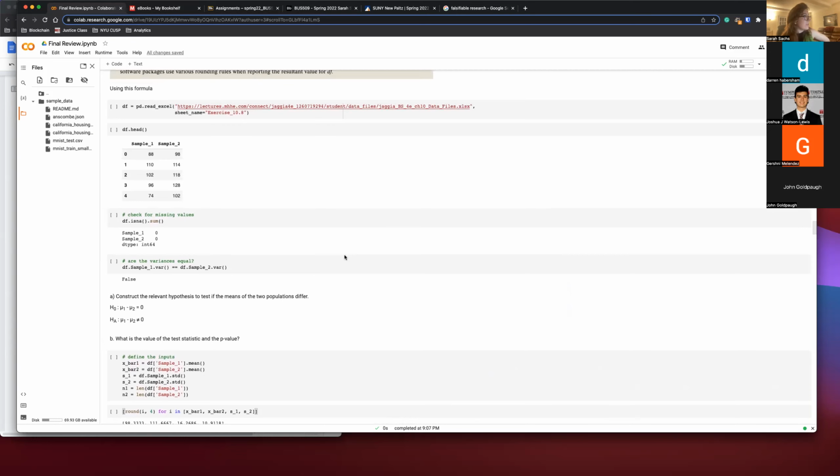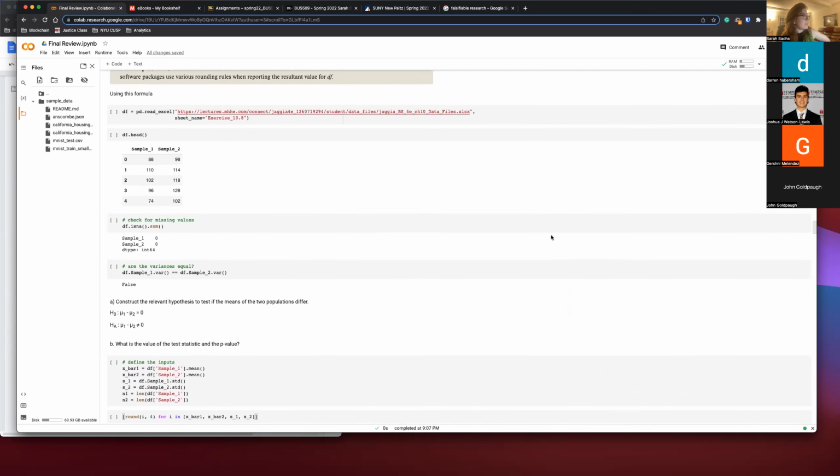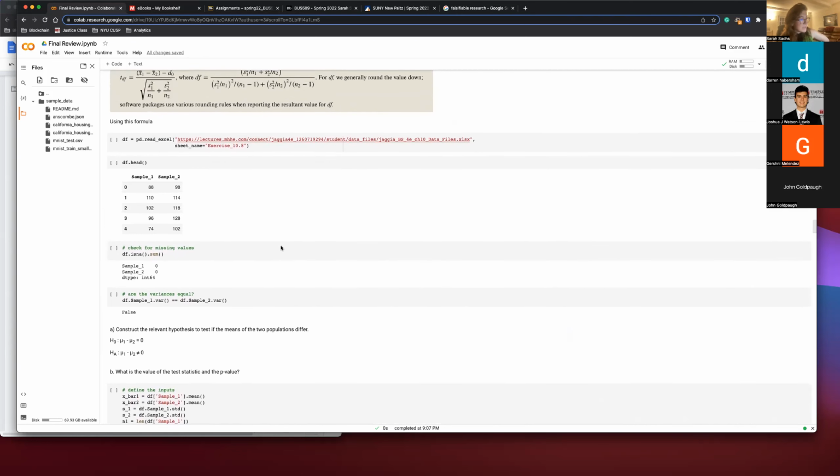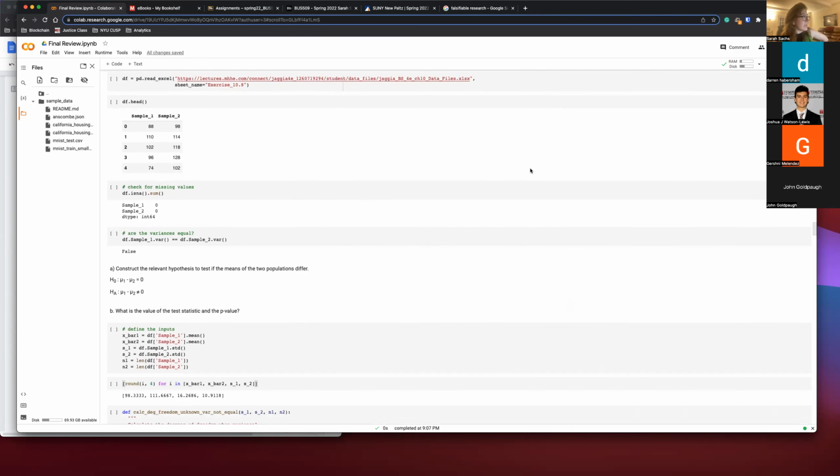So in the final, it will be mirroring one of these examples that are in this final review notebook. And so you should be comfortable taking these steps and just applying them to new data.